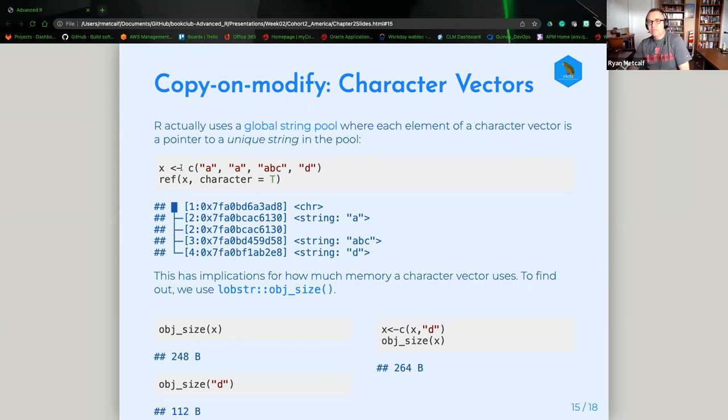Named object X, binding it to the memory values of a vector of character A, character A, character ABC, and then character D. We can use that same previous lobstr reference for the named object X, and then looking for character T, character is true. That's interesting. So basically the same character is assigned to the same memory location.